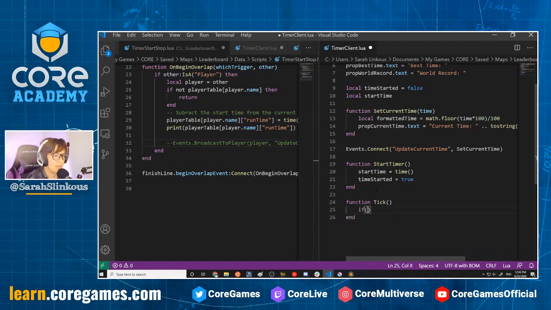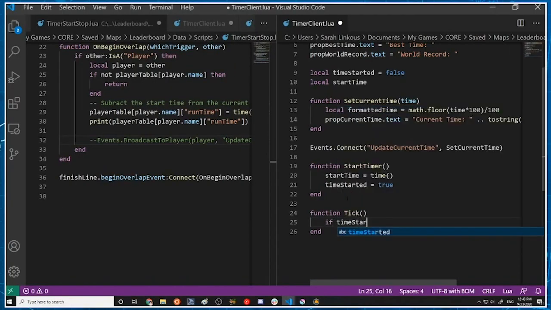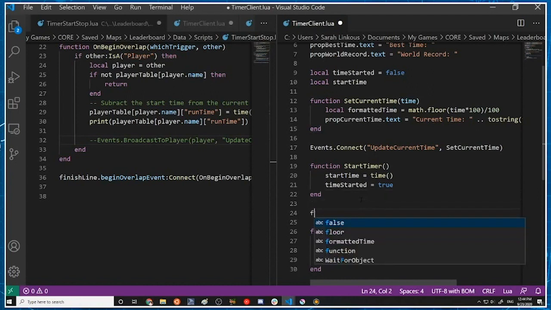What we'll do is, we can do this two ways, but we're going to do this the correct way. So we're going to say if time started, so if I've started the time, then what I want you to do is set current time to the time on the server minus the start time. Right, so we're doing the exact same thing that we did before, right? And then we also need to stop timer, right?